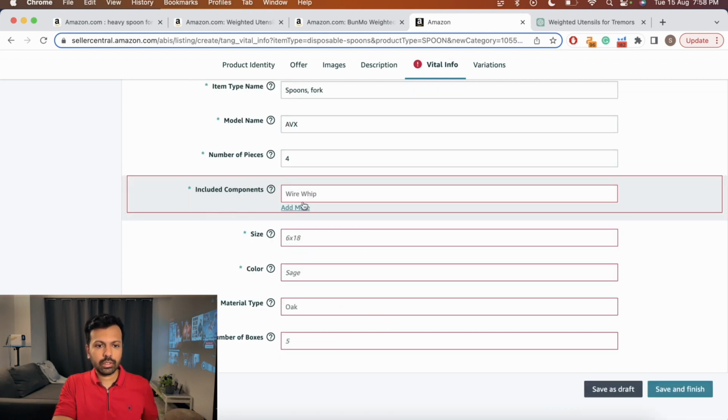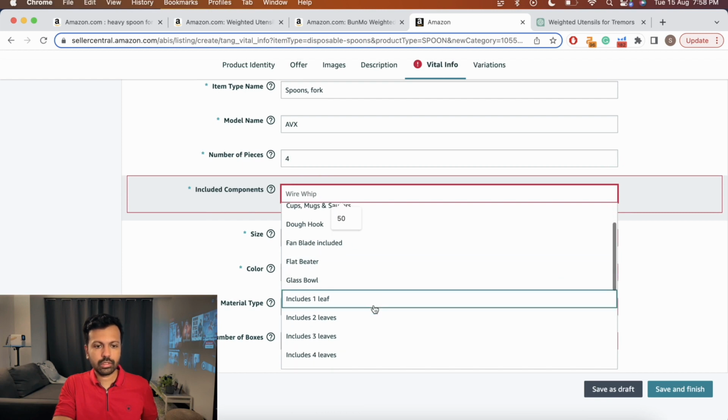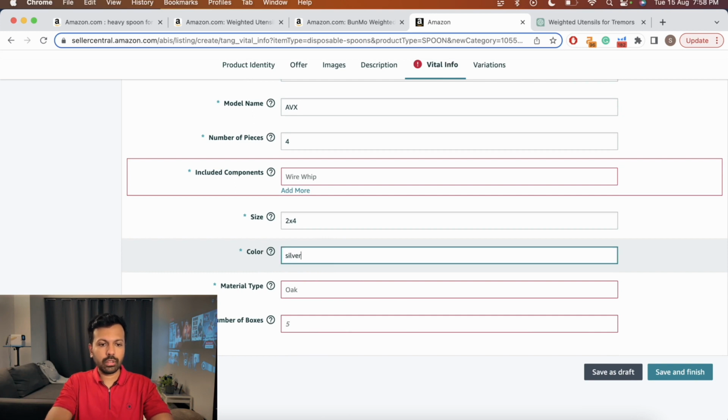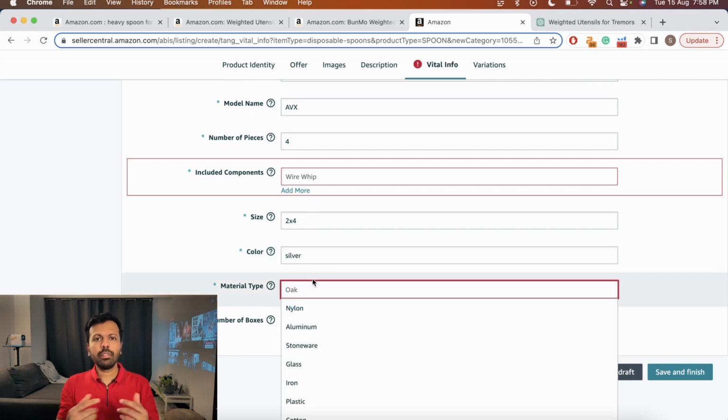I think this is something you need. This is not something you need over here. You have to add a size on this, so I'm just going to add 2x4. Color silver.